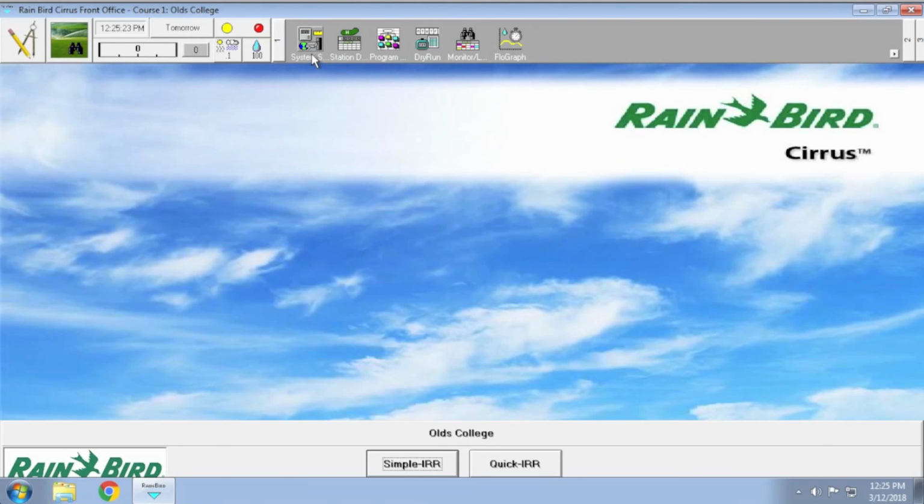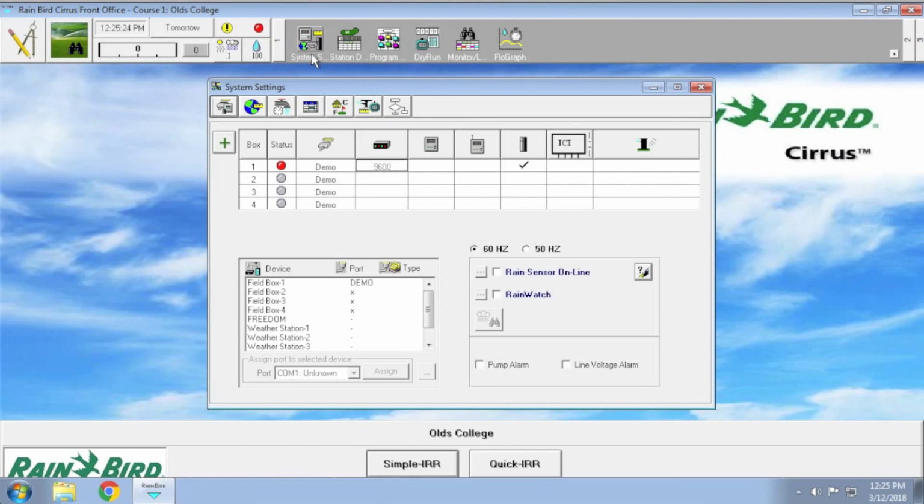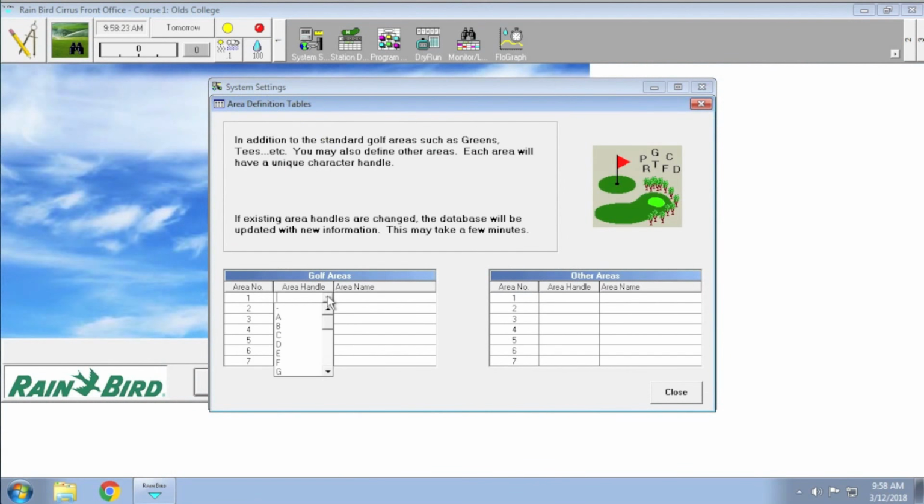The first step that you need to perform is to assign areas to help sort the data and separate the sprinkler heads. What you need to do is click on System Settings. It will bring up a table and you should then click on Area Definition Tables. From here you can assign your areas by giving the area handles names. The easiest way is to match the area handle with the first letter in each area name. That way you can avoid confusion.